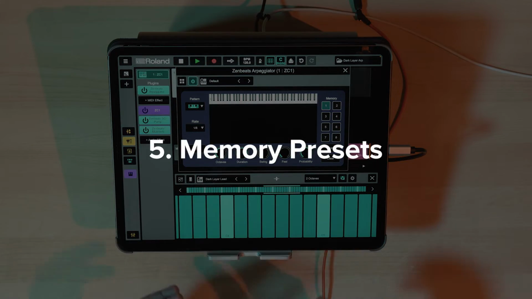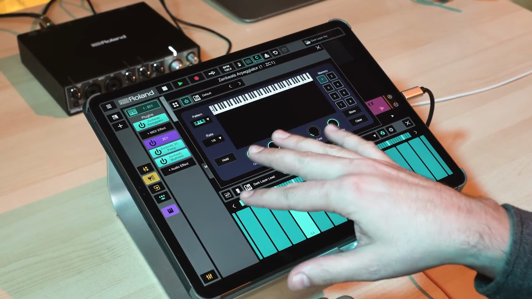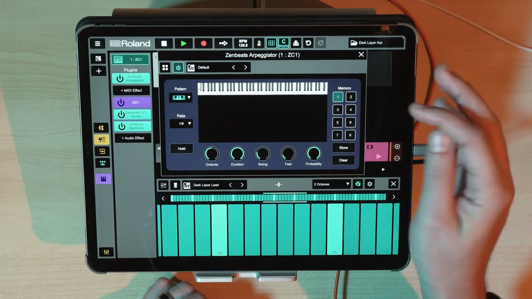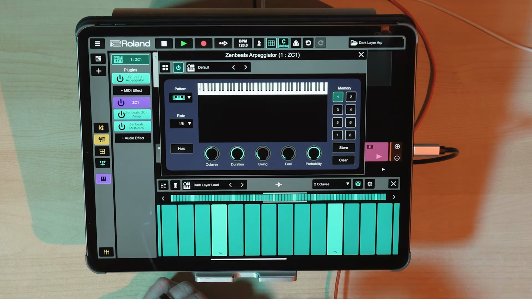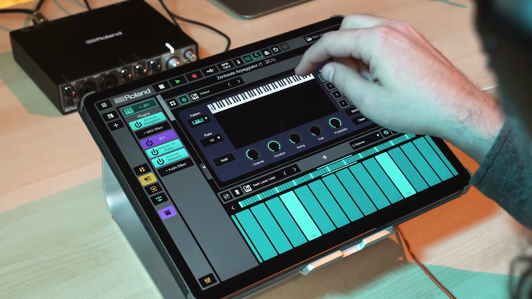Now, once you get things set up how you like it, try storing them in a memory preset. So right now I have as played, a rate of 8, I've got my octaves where I want it, got the swing where I want it. You can select a memory preset and hit store, and it gives you a one-touch button that you can tap or automate to switch.